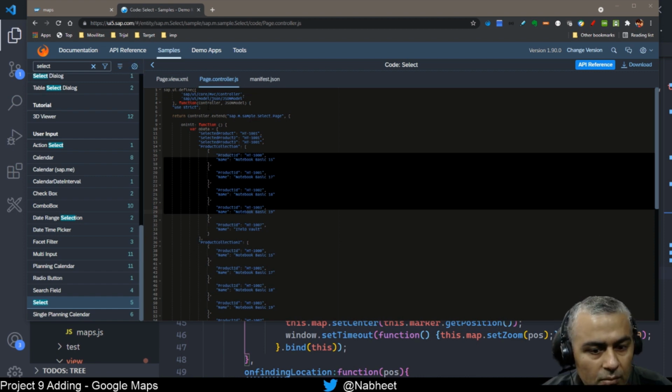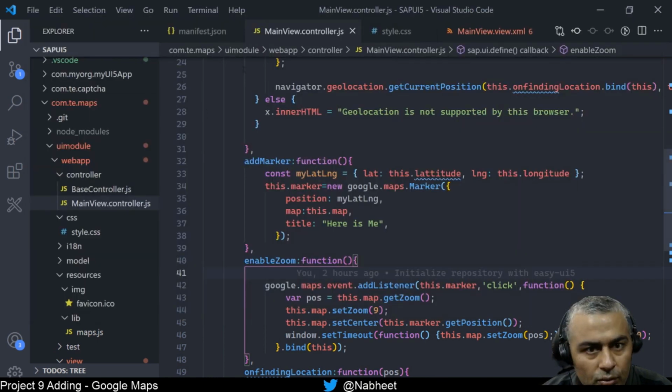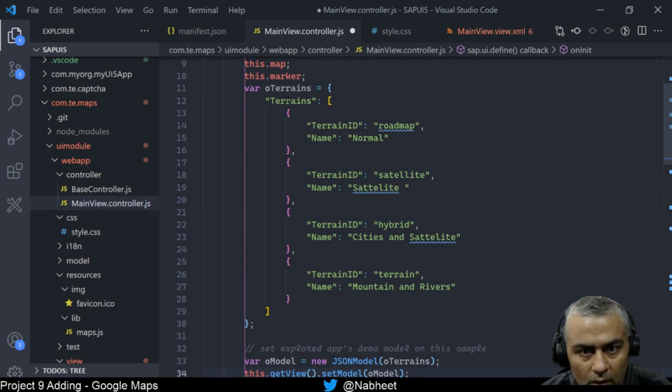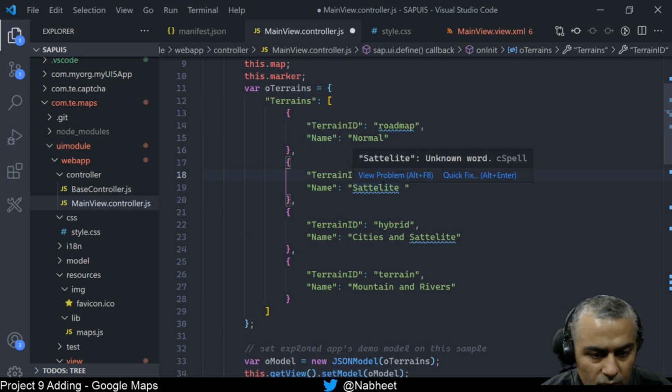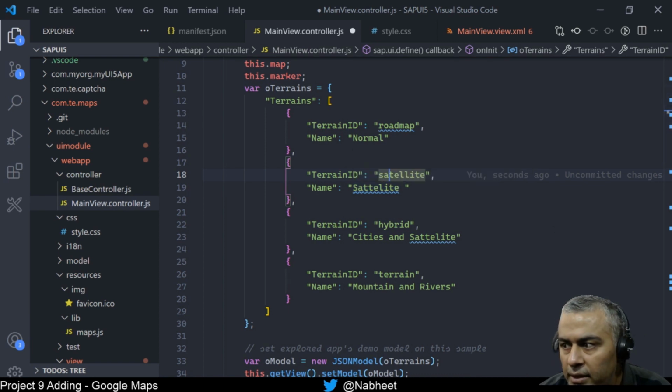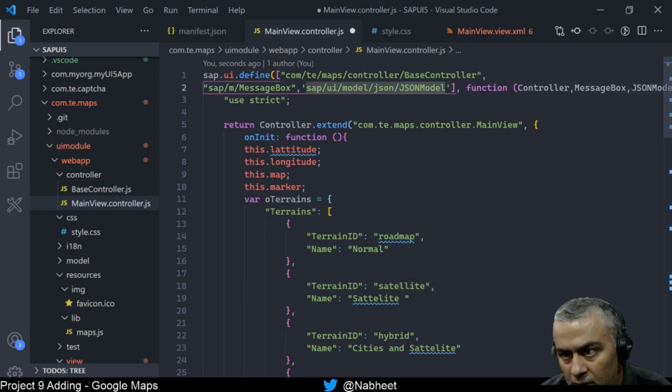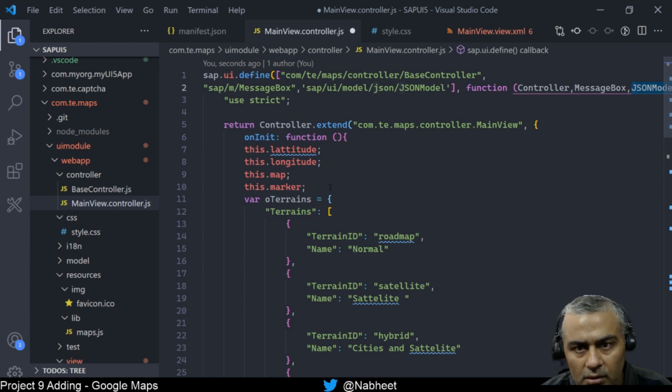So for example, if I now go to the controller, here we will first create our JSON model. It has a terrain, road map, satellite, terrain ID, and name. Then what it will show to you, right? And since we are using a JSON model, it is already there. We added the JSON model earlier when we started scaffolding, so it's there.